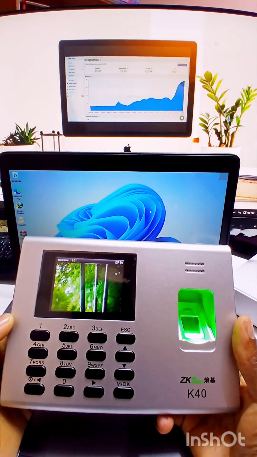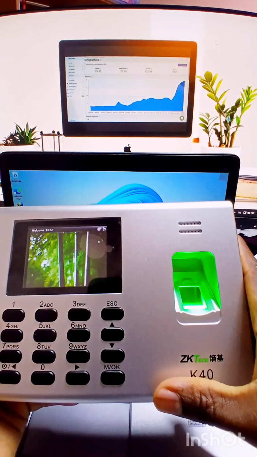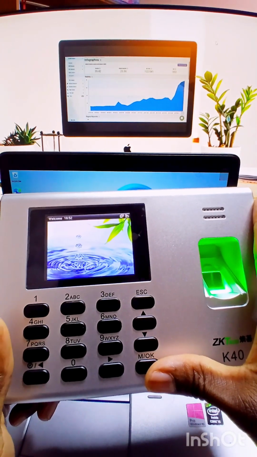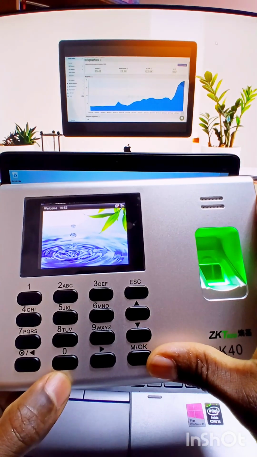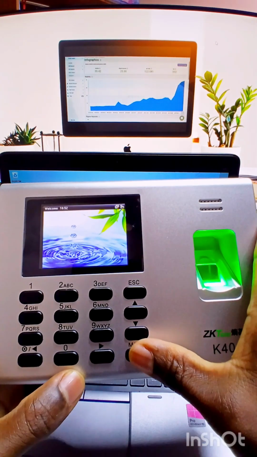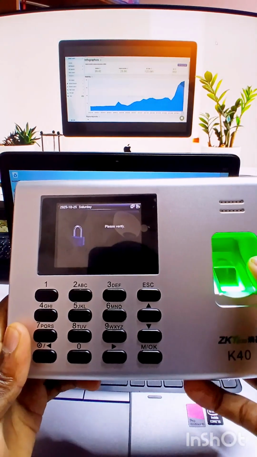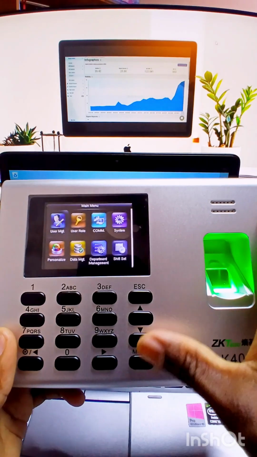So in order for us to be able to connect to our LAN or to our computer through LAN, I'm going to show you how to change or to check the IP address, which is the configuration or the connection protocol to our computer, so that we can be able to connect through the same network. So we press OK. Now it will ask for the super admin finger. So we are going to just put the finger to be able to access the menu.